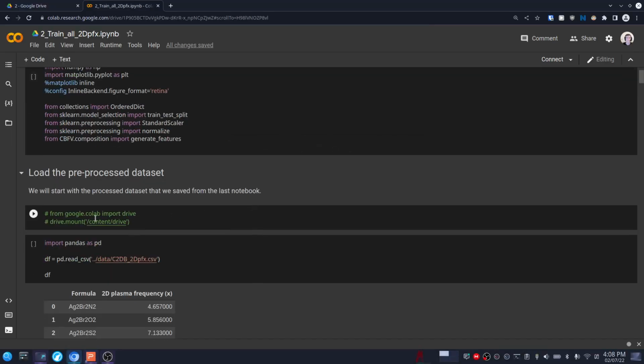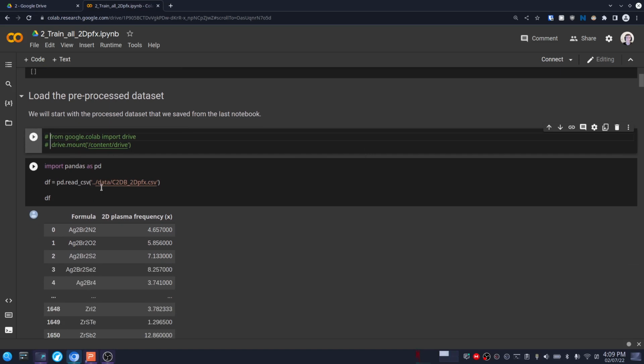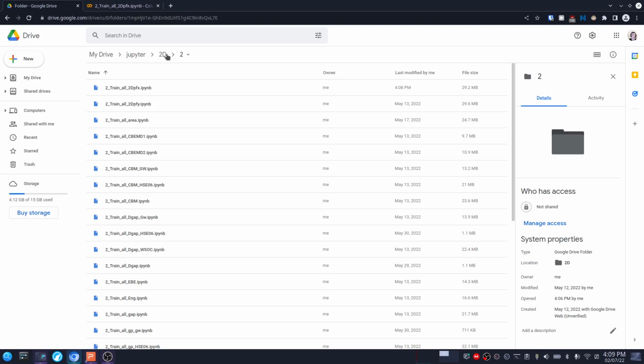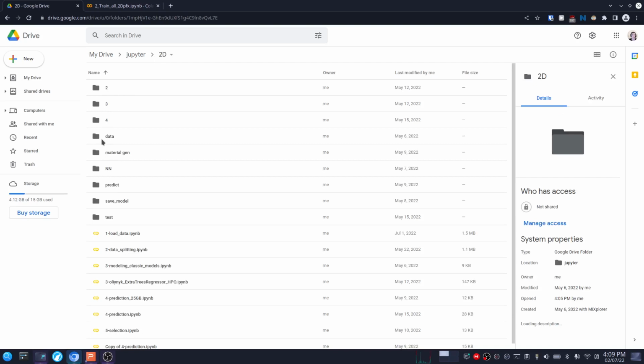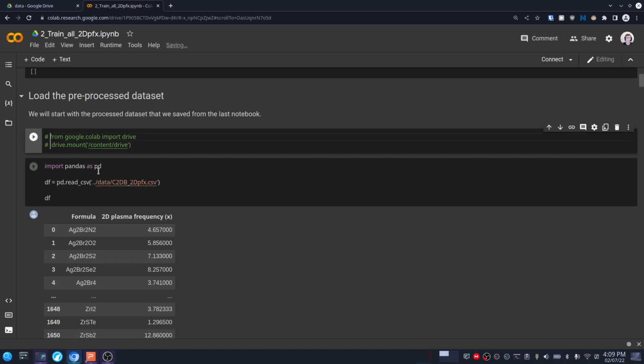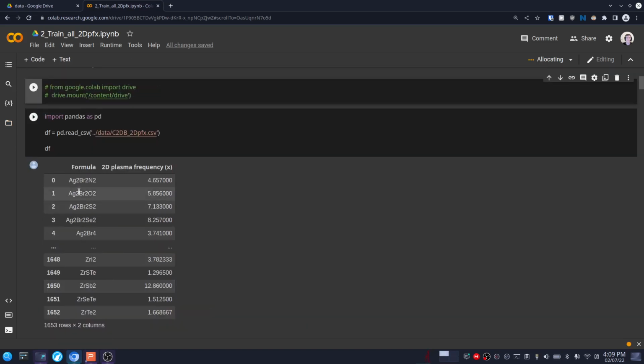So in Google Colab, we need to run the cells by removing this comment, which will mount the drive. The path here is in data, the C62 DB 2D plasma frequency x CSV file I showed you earlier. This path is for a local computer, that's why there is a dot. You need to change it to the appropriate path for your system, like after mounting, as I showed you in the previous tutorial. It will be loaded like this, with formula and the 2D plasma frequency. This is our training data.